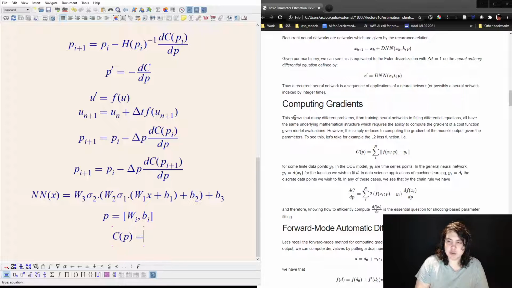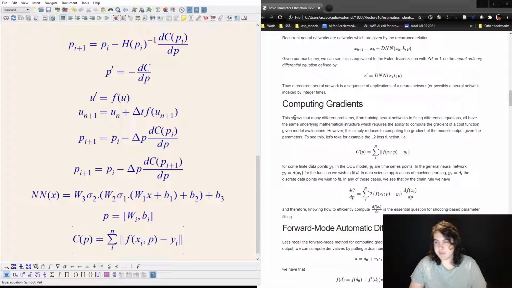So let's look at the cost function. Sum of i to n is equal to the norm of f of xi, p minus yi. So what I'm writing down here is, we take parameters p and we solve the differential equation. And what we want is some value. We want the xi value out of it. So maybe it's like the ith time point of variable one, whatever this xi ends up being.